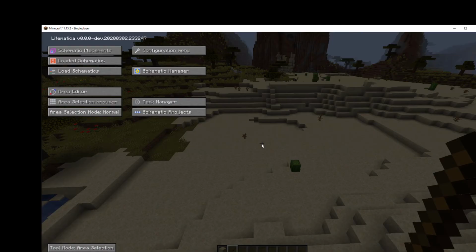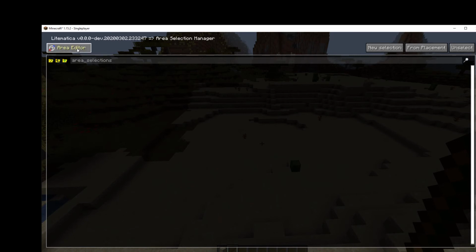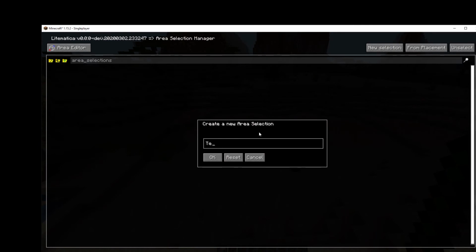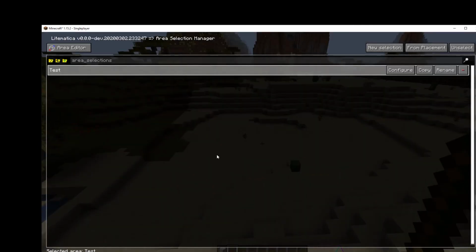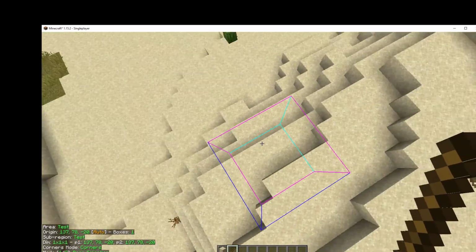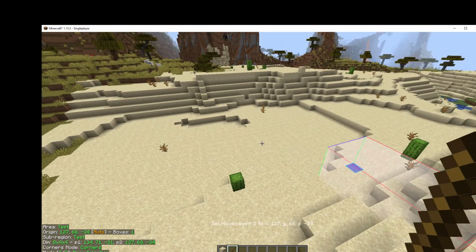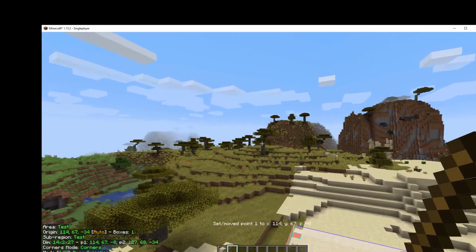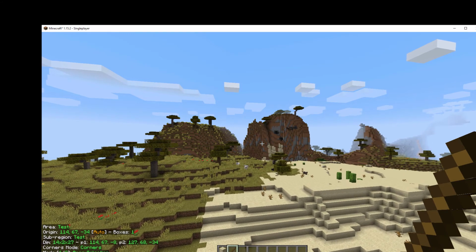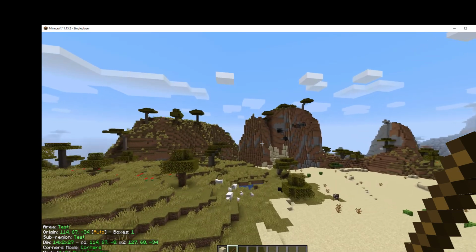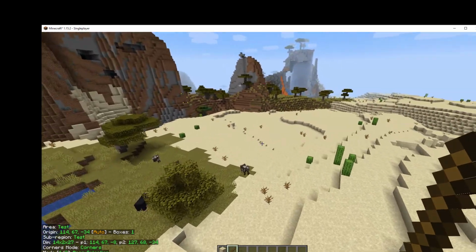First we need to go in here. Go into that area selection browser and new selection. Give it a name, test. And escape. And now we get a little box here. I can move it around like this. I'm not gonna go into detail with Litematica now. I'm planning on making a separate video on how to use Litematica. The basics of it.